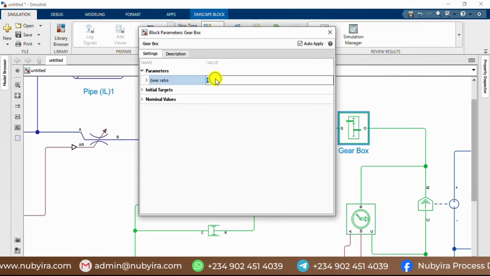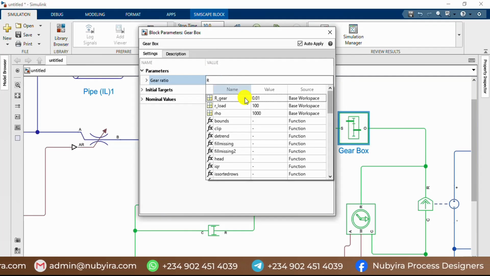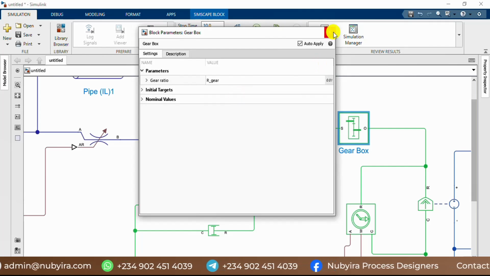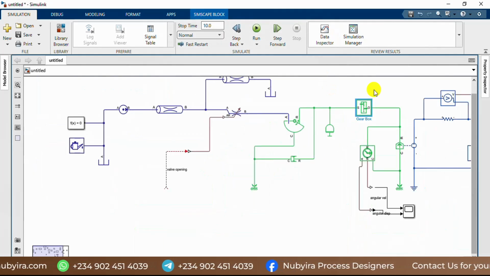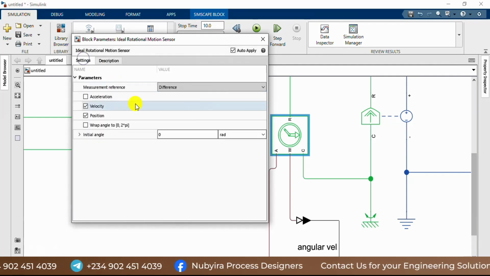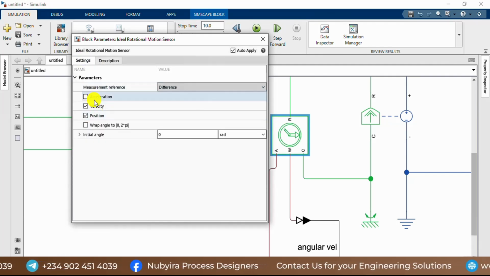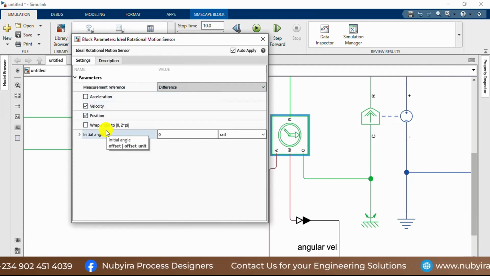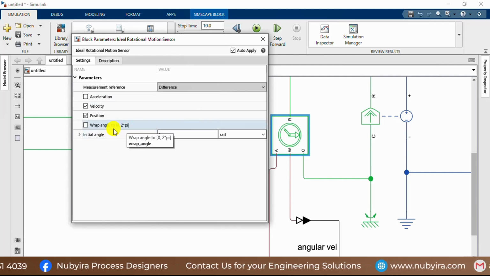So then this one is the ratio. So we write R gear. So this is the gear ratio. So the value is also given. Then I think all these sensors, you don't need any settings for them. If you want to add acceleration, you add it. Wrap angle, you also put it 0 and 2 pi.